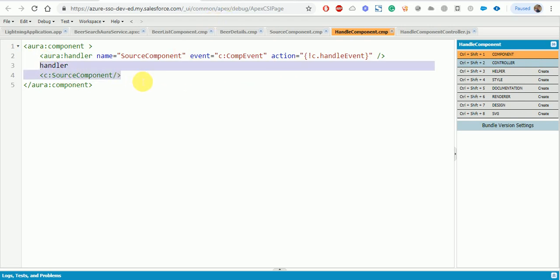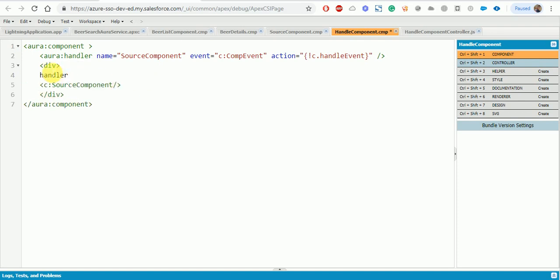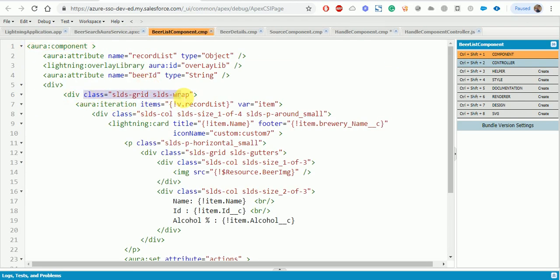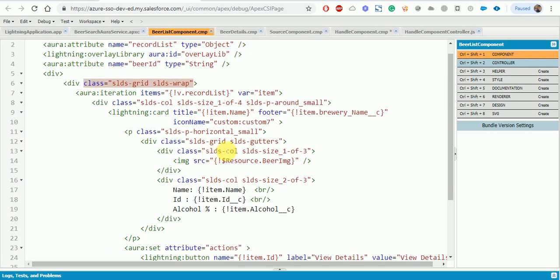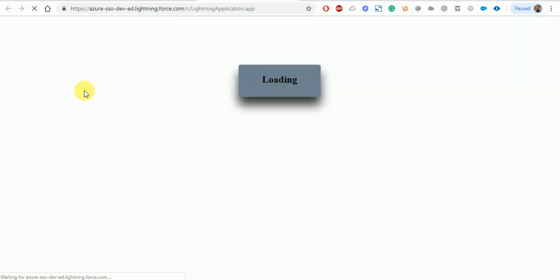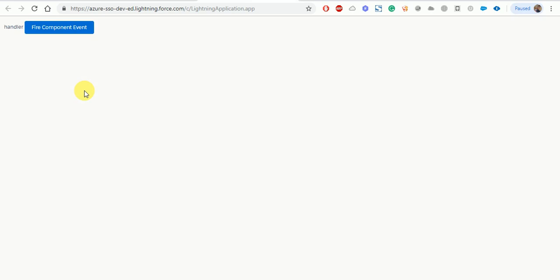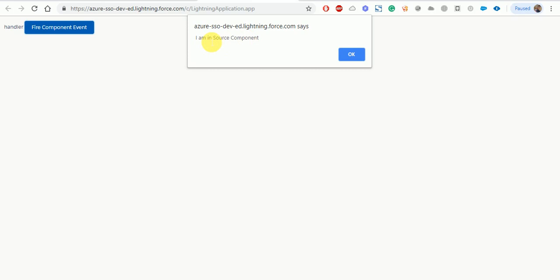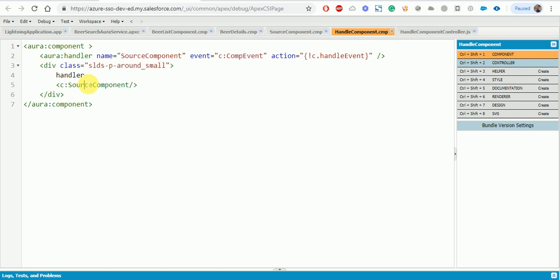Okay, just put this inside the division. And take the SLDS class. Sorry, this is not the one. This one. Now if you click on this, you can see that I'm in source component, I'm in handle component. That means application event is working fine.